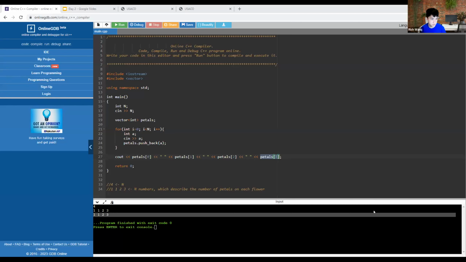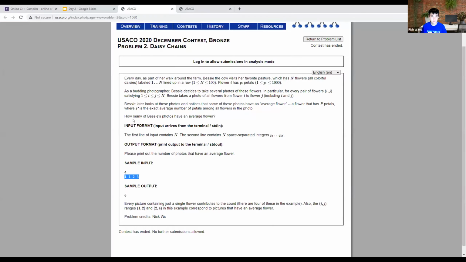All right, cool. So now let's move on to the next part of this problem. We've now been able to successfully read the integers into our list of integers petals. So let's see what happens after this. Okay, so now what we want to do is check every single range to see whether there exists some sort of range in which every single one of these ranges is going to contain an average flower, as we showed here.